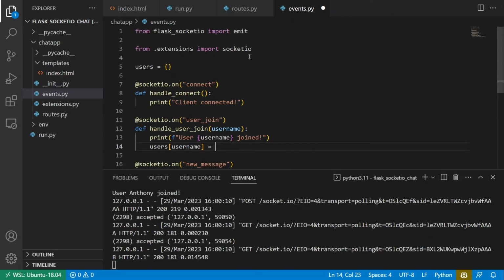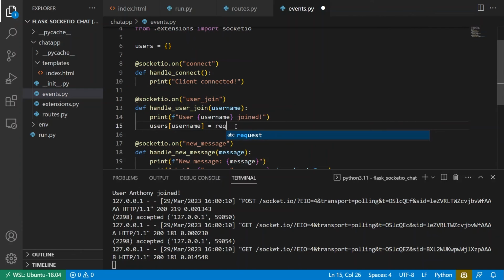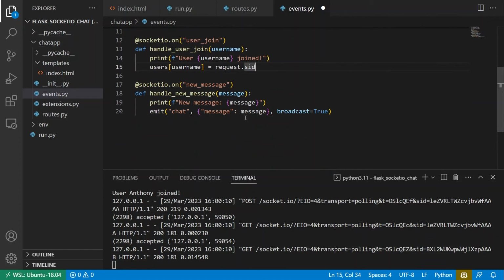So the session ID is going to be on the request object from Flask. So I can say from flask import request. And then here I can do request.sid. So SID is the session ID for the connection. So each connection has a unique session ID. So what I'm doing is associating the username with the session ID. And then later I'll be able to pass this username by using the session ID and emitting not only the message, but the username. So let's save that.